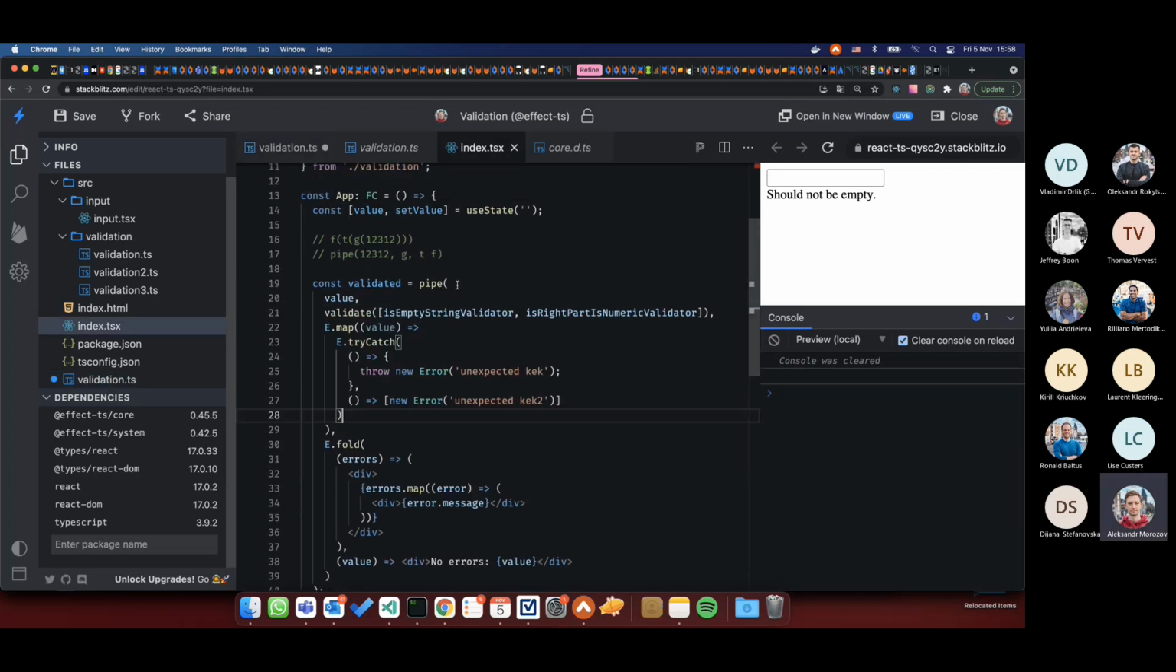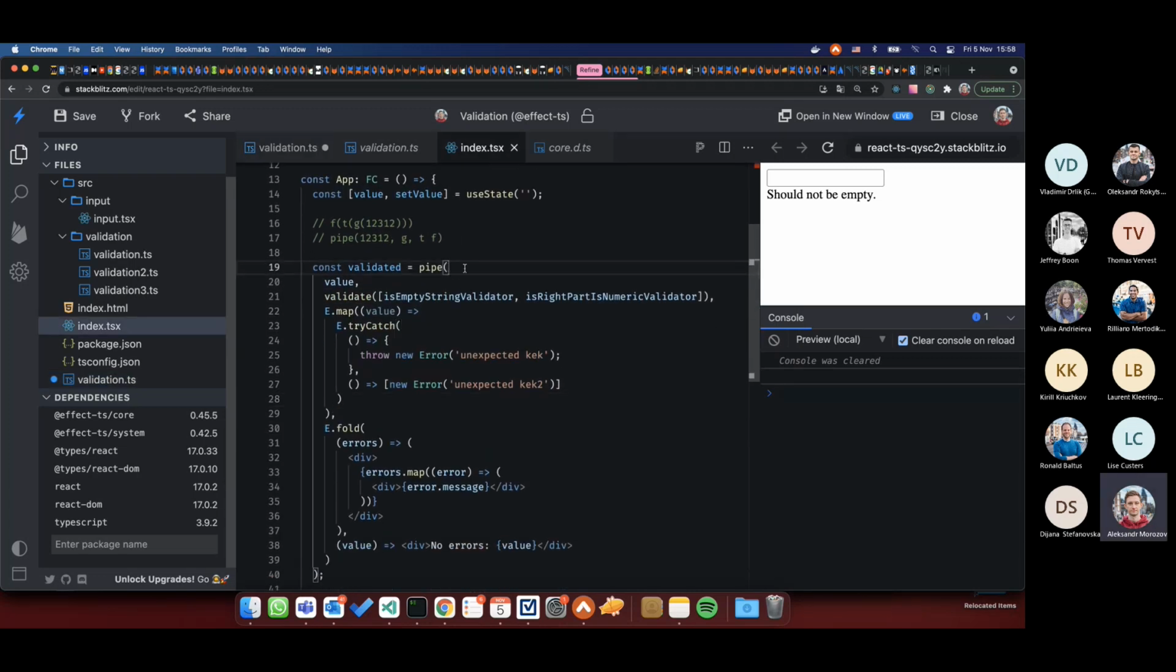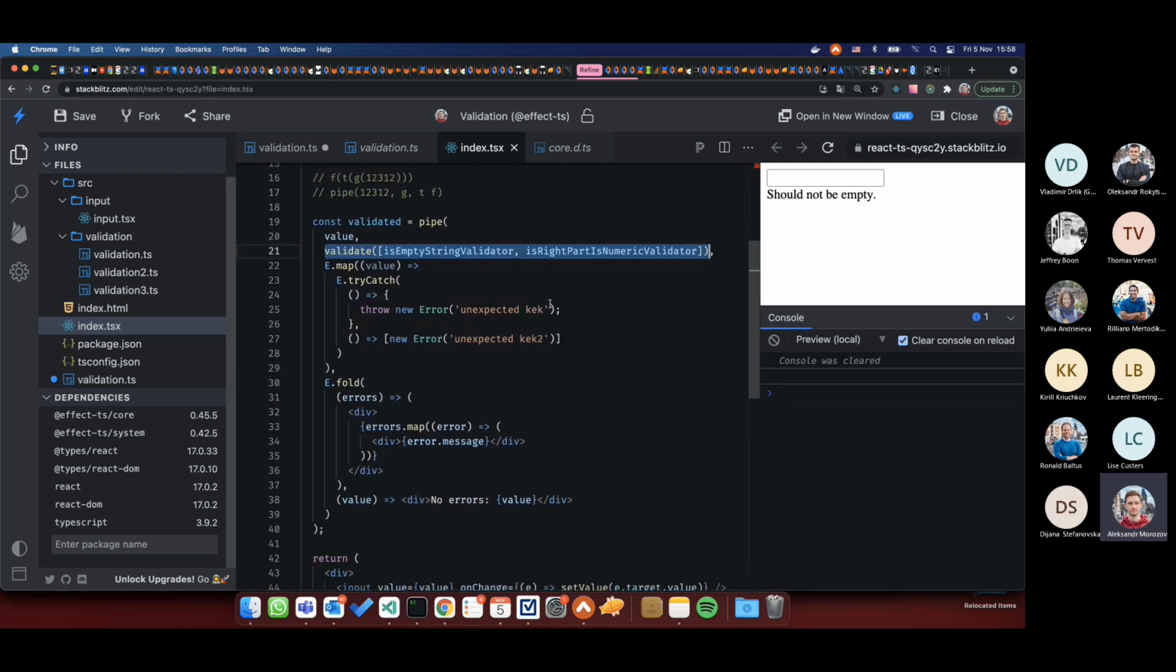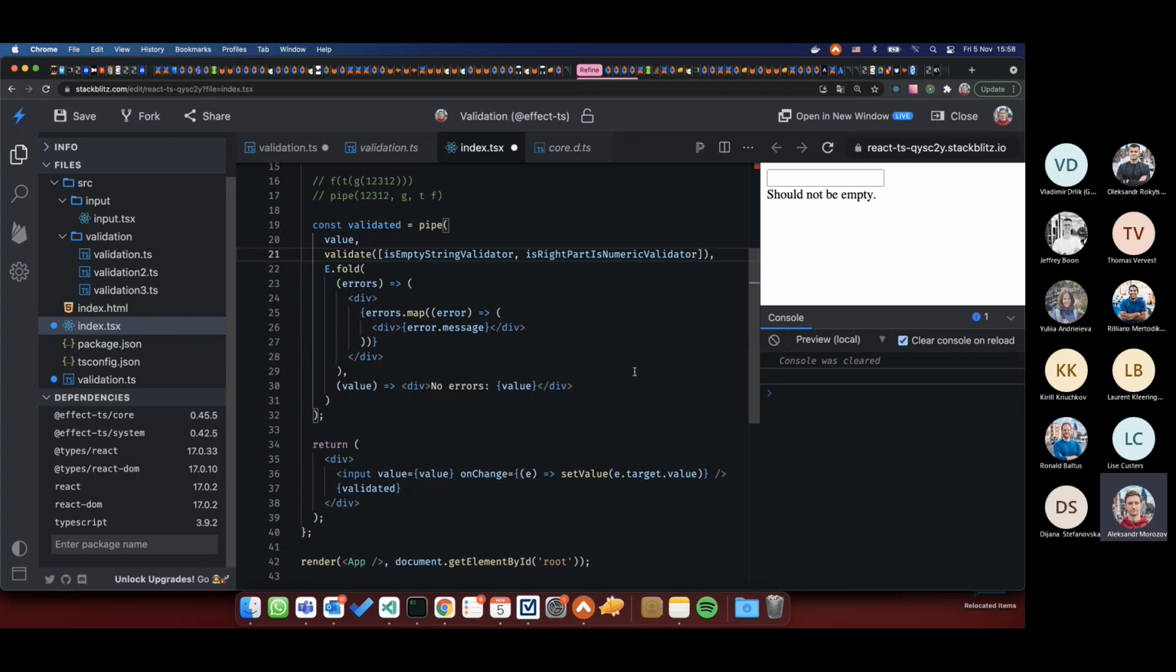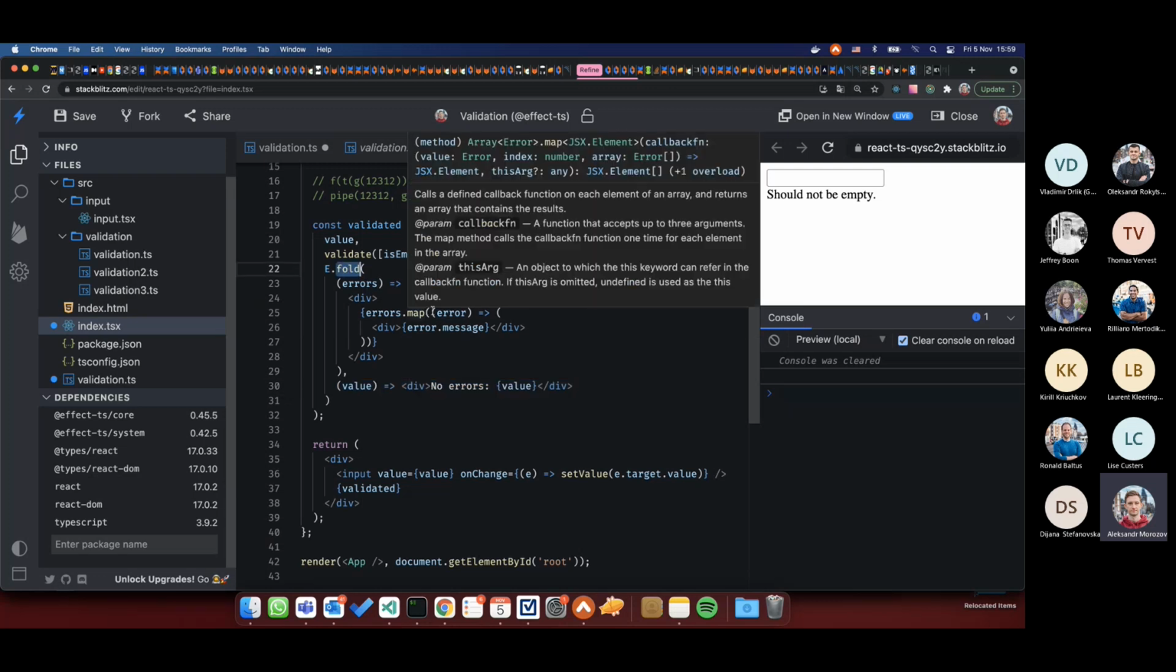Yeah, and then how to use it? Just grab some value, provide it to the validate function with validators, and then we can forget this for a moment. Your value will be in two states, valid or invalid, and you could do whatever you want with both of these statuses. It is very explicit. You never forget to handle the error because the fold method will enforce you to do it.